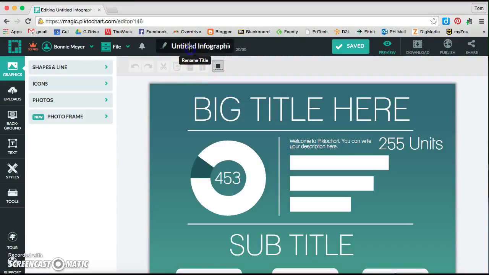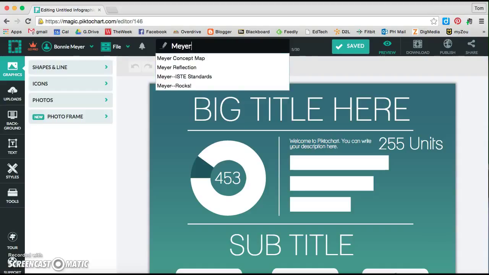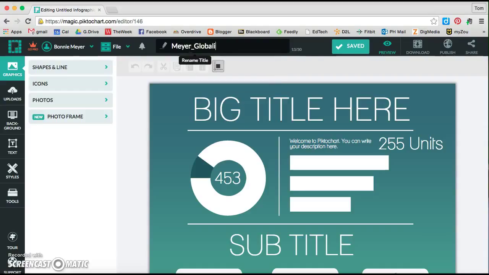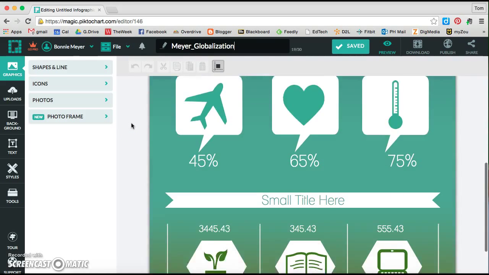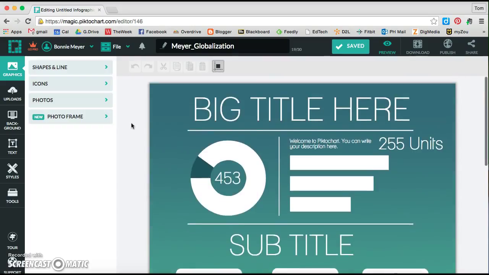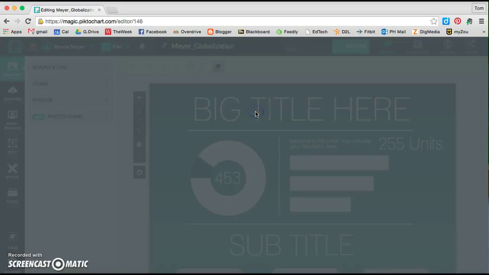So the first thing I would recommend is giving a title to your infographic. Let's do your last name and then globalization. That way it'll be easy for me to grade them later on. Now this is the template that we chose, and anything in this template can be changed. Sorry, it's going to save a little bit of information for us automatically.